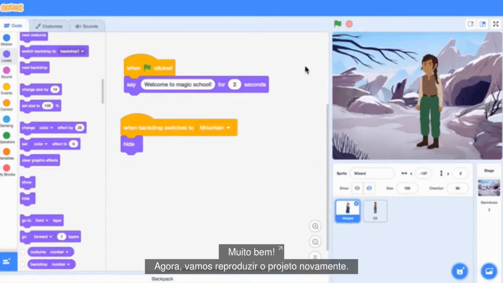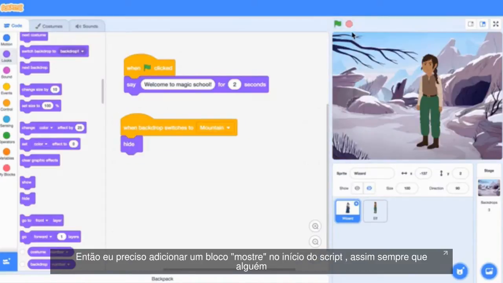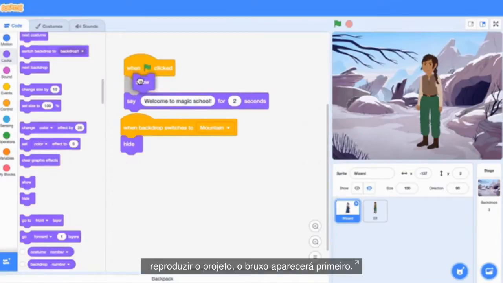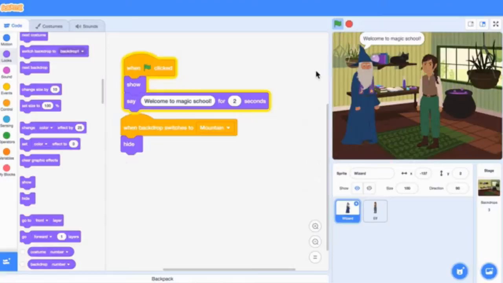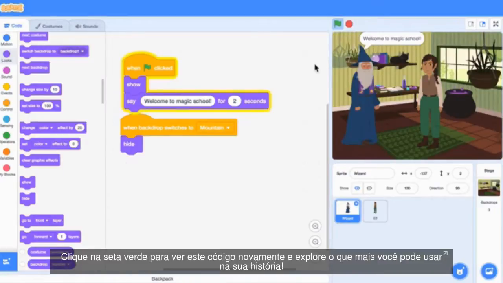Looks good. Now let's replay the project. The wizard doesn't show up at all. That's because we've hidden it. So what we'll need to do is add a show block at the top of the script so that whenever someone replays the project, the wizard will show first. Click the green arrow to see this code again, and explore what else you might add to your story.